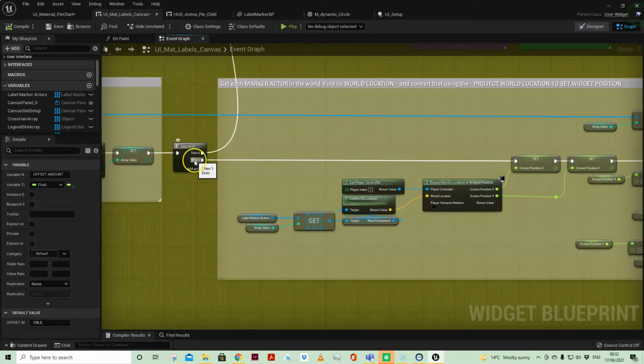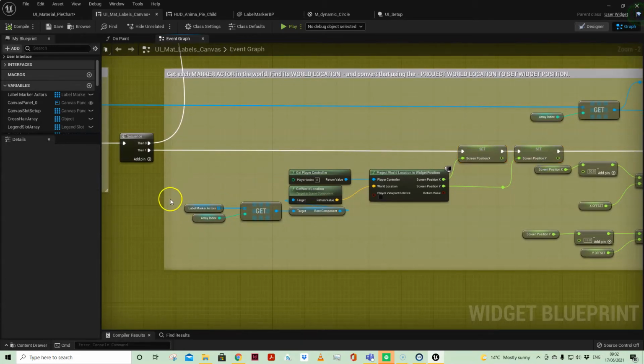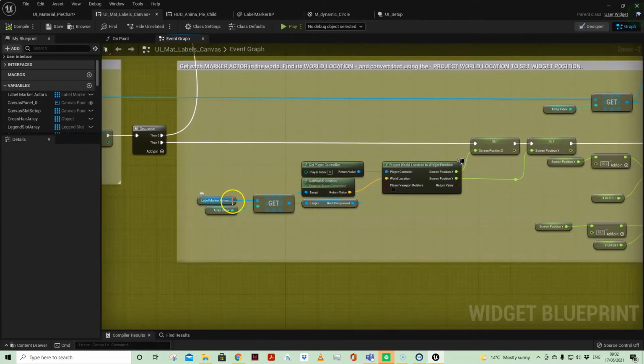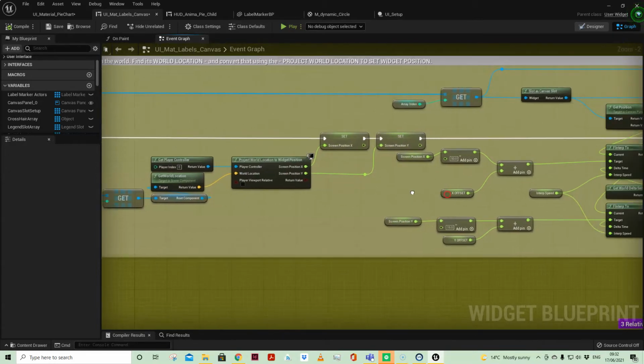Then, pin 2 on our sequence. We're setting some local variables where we're getting, again, on a per instance basis, the label marker actor world location, and we're projecting the world location to the widget position. That's how we translate a world location to a screen position. And then I'm just writing out the X and the Y locally here to avoid some spaghetti down the line.